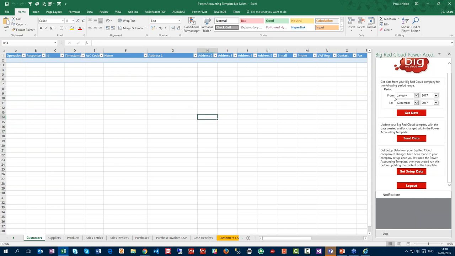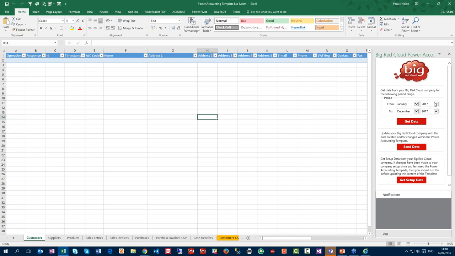If you wish to disconnect your company, you can log out, if you want to send this back to somebody and don't want to have the saved credentials there. So let me go ahead and retrieve data. This company has data from 2015, so let me go ahead and get data. There are two main areas on the top of the screen. We can get data, which brings data from Big Red Cloud back to the template, and then sending data goes from the template back to Big Red Cloud.